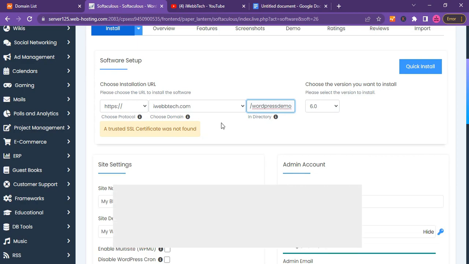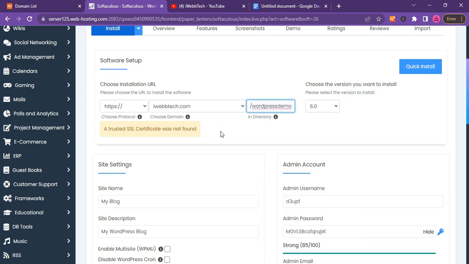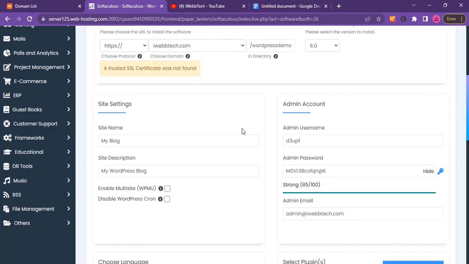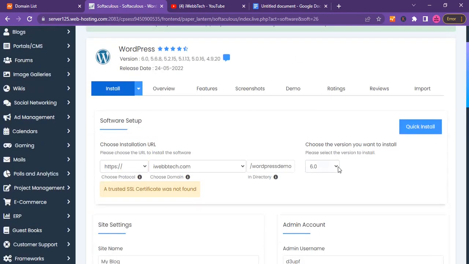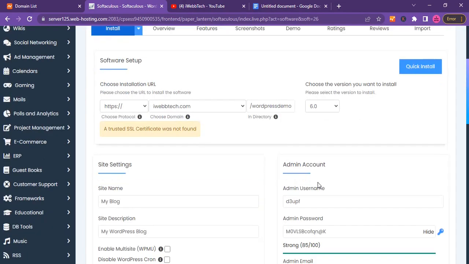It's too long, but it's just for demo purposes. So that's WordPress demo. Okay, so I choose this HTTPS. Fine. Now you can leave the version right here at the latest version. The latest version of WordPress is 6.0, so it's very new.